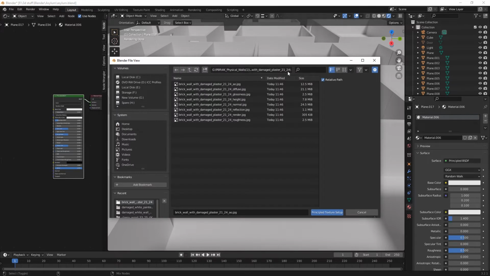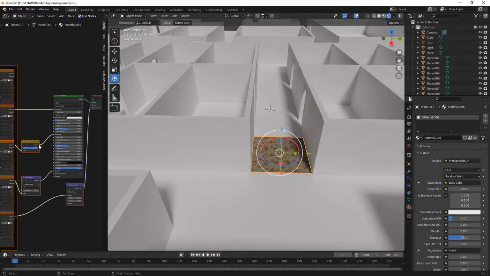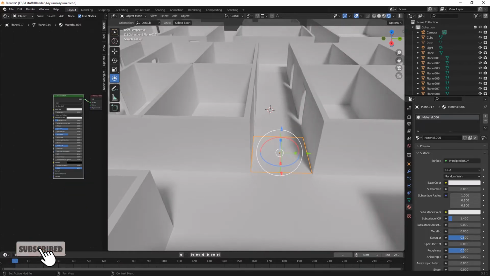it comes up with all the materials. I've already got all these downloaded, so we were going with the brick one, which was that one there, called brick wall with damaged plaster. So we select all those and just add it in. Oh no, we didn't want that one in there, did we? What we want on that one was the damaged white painted wall.